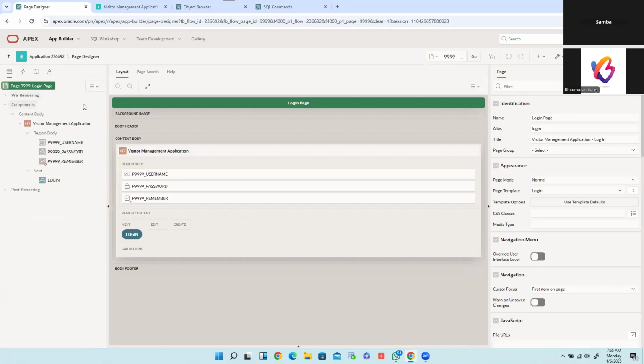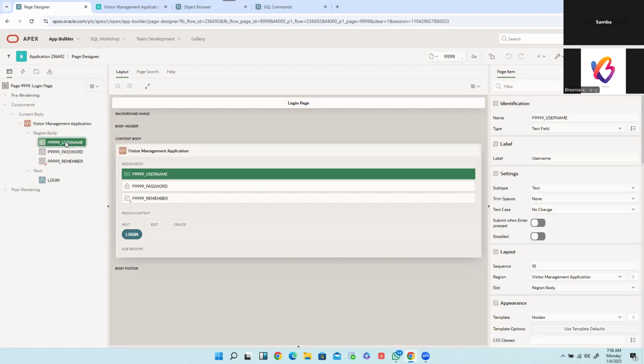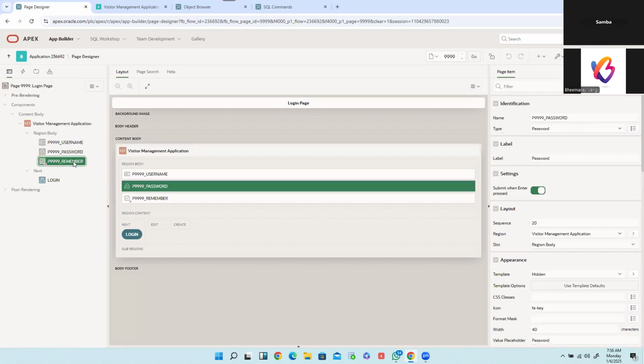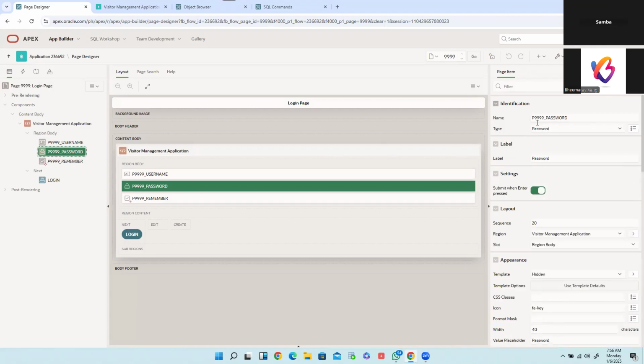So this is how the login page looks. It has the page and its properties, and we have a region here, the visitor management application region, which we previously saw creating. Its properties are shown on the right side. Then we have page items called P9999 underscore username, then password, then remember. The username is a free text field, and for password we have the dedicated password type.